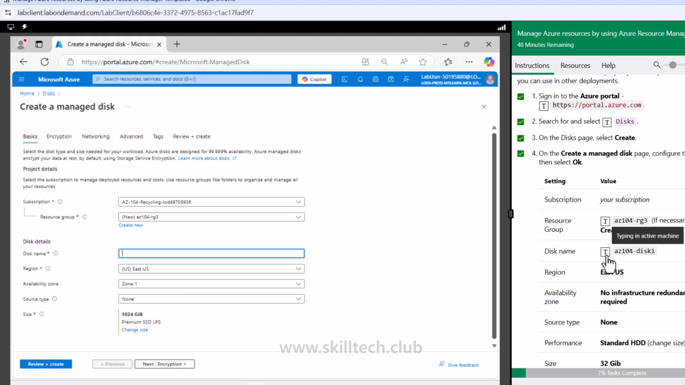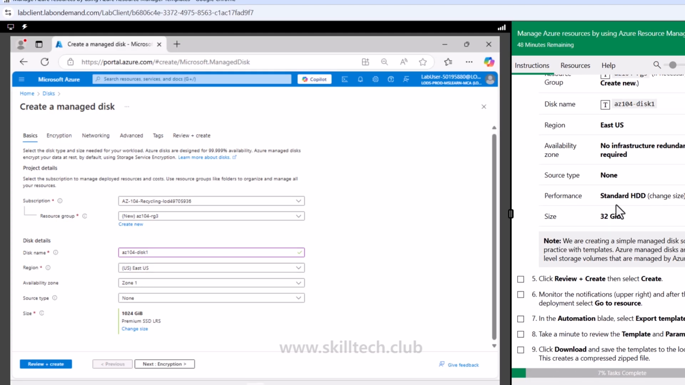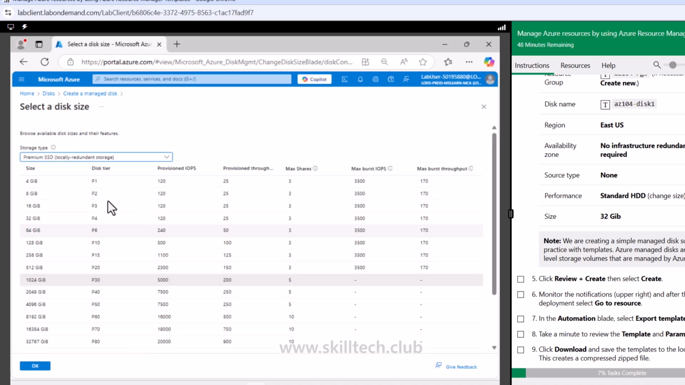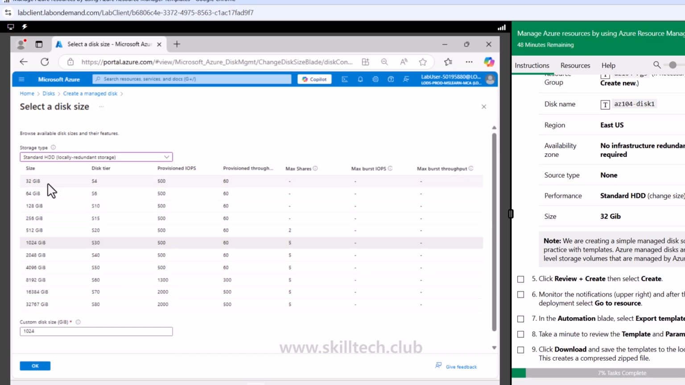The display name for disk 1 is AZ-104 disk 1. East US location is fine. As per the instructions, I'm going to choose standard HDD performance with 32 GB. I'm going to choose availability zone as no infrastructure redundancy required. And the size is going to be standard HDD, which is this, with 32 GB, the smallest size.